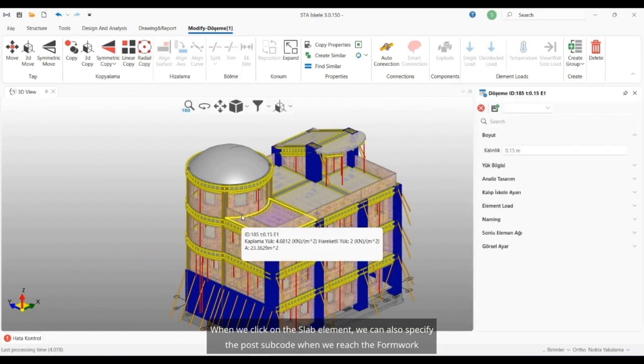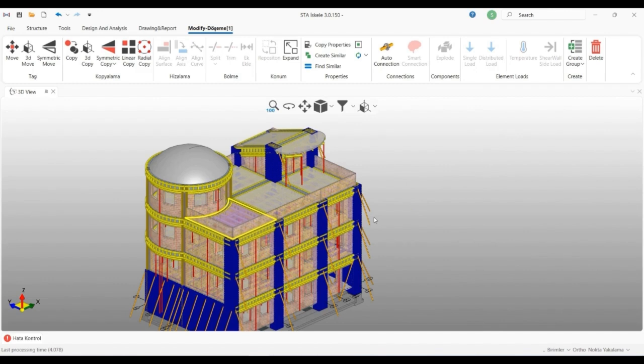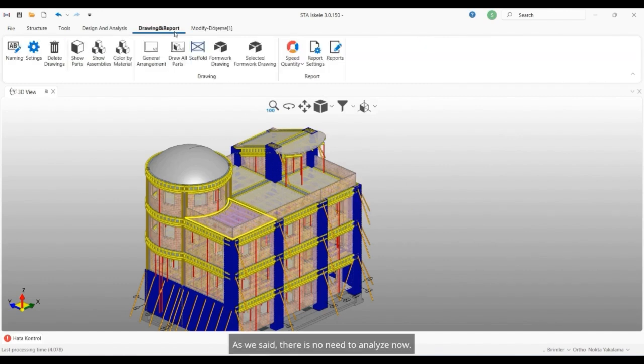When we click on the slab element, we can also specify the post subcode. When we reach the formwork scaffolding settings, especially if there are intermediate floors and this has not been recognized, we can provide the post subcode. Accordingly, if you do not provide it, posts will automatically be accounted for along the height of the floor to go down to the next level. As we said, there is no need to analyze now.